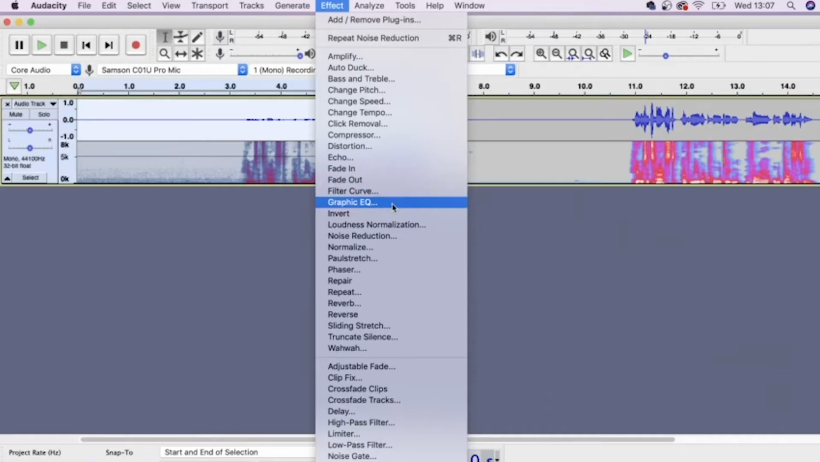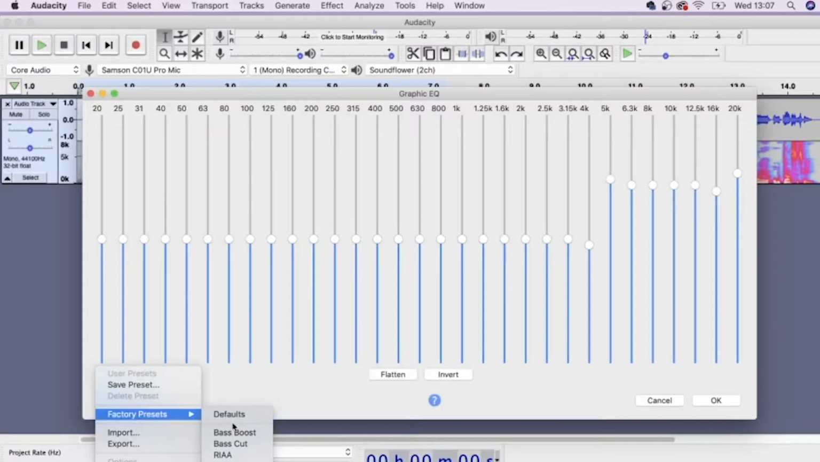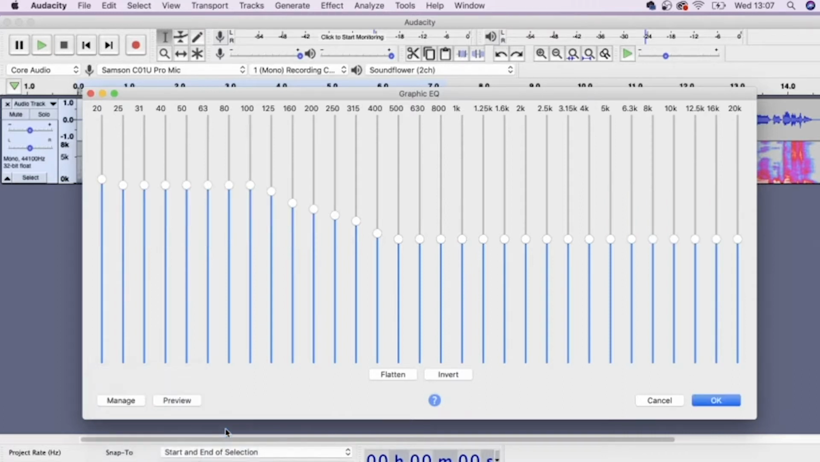So firstly, from the options that I've got here, I will scroll down to graphic EQ. Now this is applying bass and treble, okay? What I do is I do not play with this. I go to manage, and there are 2 presets that I will use. Firstly, I'll use the bass boost. You'll see that the bass is now amplified. I will click OK.